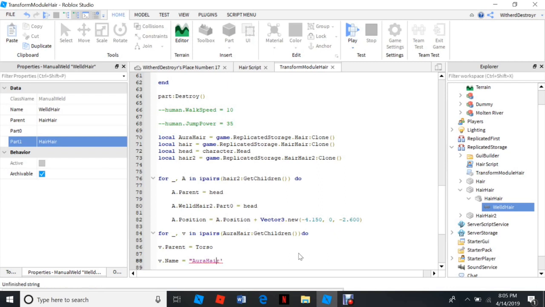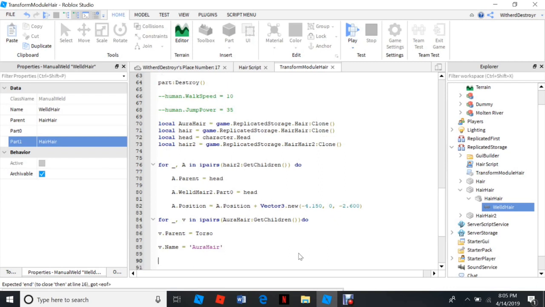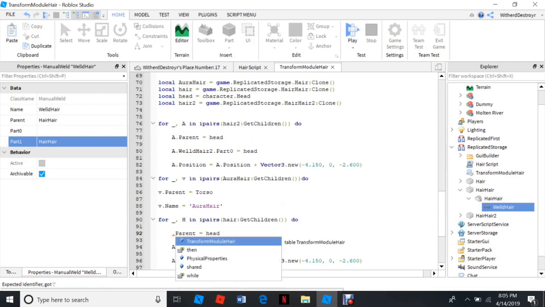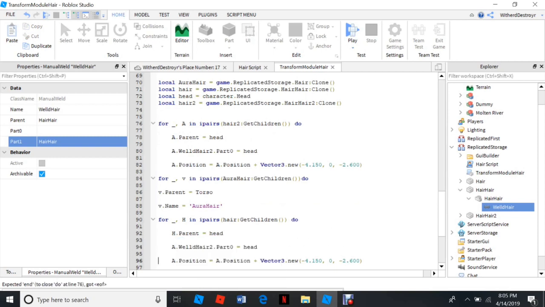So for v in pairs, is it? I think this is a parenthesis. Yeah, parentheses, aura hair, colon get children, colon do, v dot parent equals torso, v dot name equals aura hair, and for h in pairs, make sure you change all of them to h. This is just regular hair. This is not Super Saiyan. This is regular base form hair. And you want to name this base form hair just in case, hair.